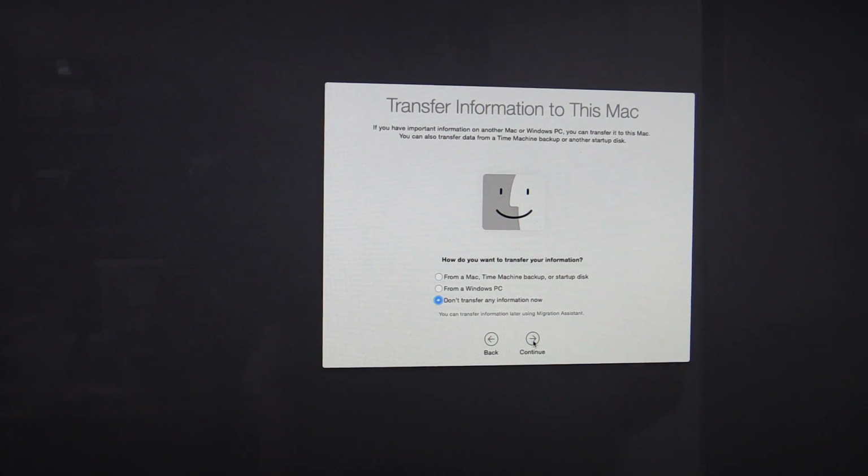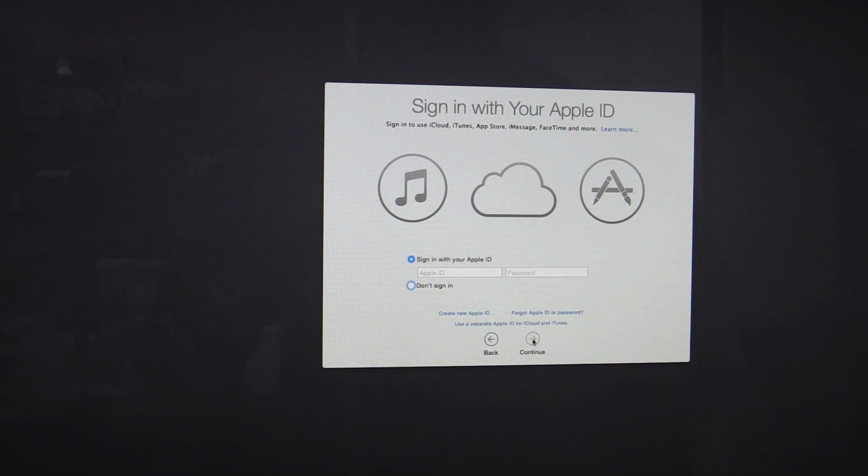All right, we're back in. It connected to my Wi-Fi, no problems. How do you want to transfer your information? Oh, from a Mac, don't transfer any information. Thank you. Just want to set up new.